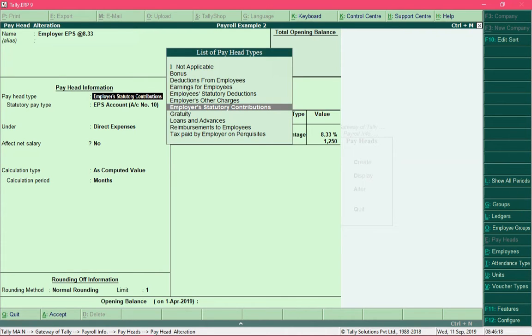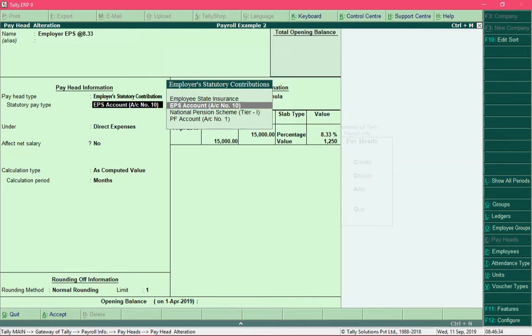Earlier, for employee deductions, we selected the payhead type as employee statutory deduction. When we talk about employer's contribution, we select the option employer's statutory contribution. And EPS is reported in EPS account number 10, so select that option in the field statutory pay type.